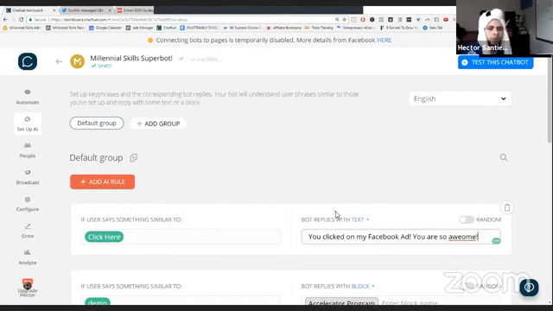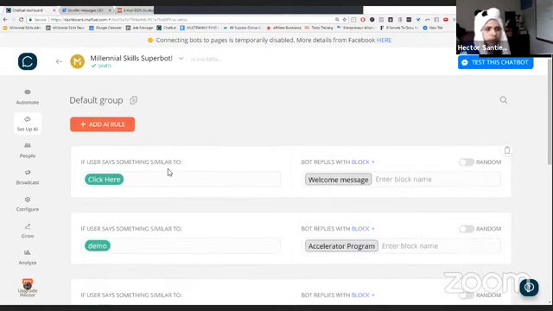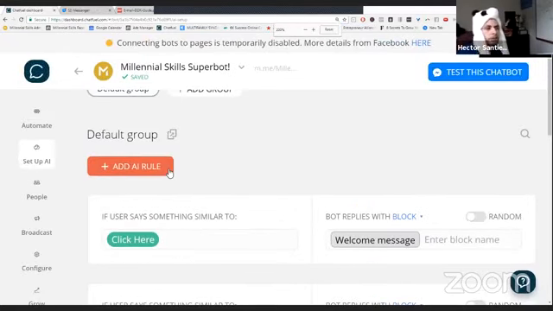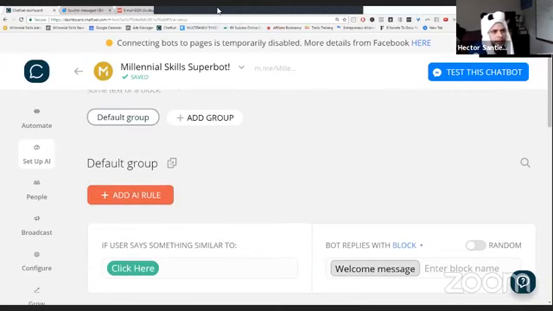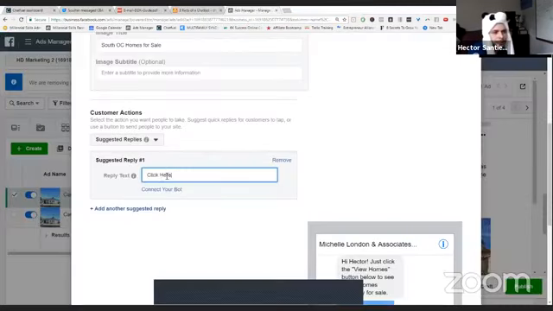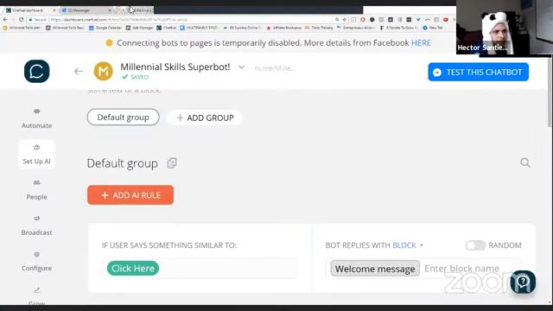I can send them to a particular block in here. I can choose to send them my welcome message. So it's going to be right here in your add AI rule. This is where you're actually going to do it. You're going to go to Setup AI, and whatever is in your suggested reply, you're actually going to send that to your Chatfuel, and that's going to be your Setup AI. And so that is what you do to run ads, and then people will automatically skip the Get Started button, and they'll automatically be able to do it that way.